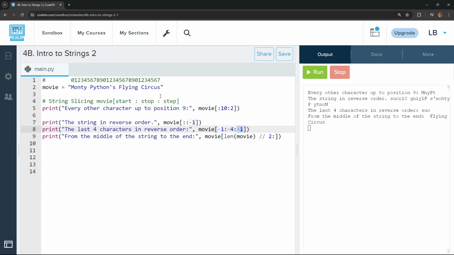This one will give us SUCR. No. I should not jump so fast. Yeah, position -4 is not included, so it's the last 3. And then from the middle of the string to the end, you can do calculations here. You don't actually have to have a number. Here we have a calculation.